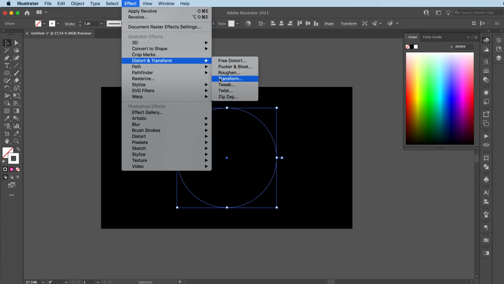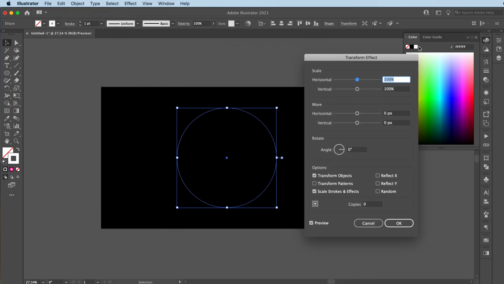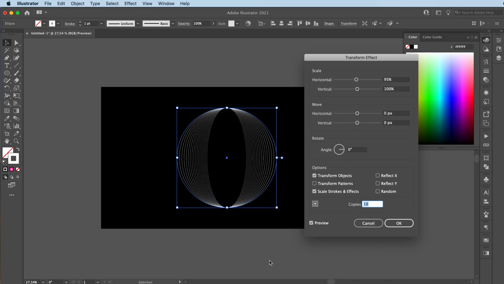Distort and transform, transform. This is also another very useful tool that I particularly like and use very often. You want to play around with these numbers with the horizontal and vertical scale. I'm going to go with just horizontal scale. I'm then going to add a bunch of copies. Make sure that your preview box is checked so that you can actually see in real time what you're doing. You're going to add a bunch of copies.